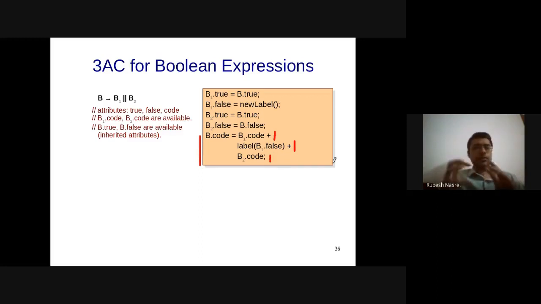So that seems to be reasonable, that there is B1's code, then there is a label, and then there is B2's code, because I want to jump to evaluation of B2 depending upon whether B1 is true or not. Now let's focus on what are the true and false attributes of B1 and B2.